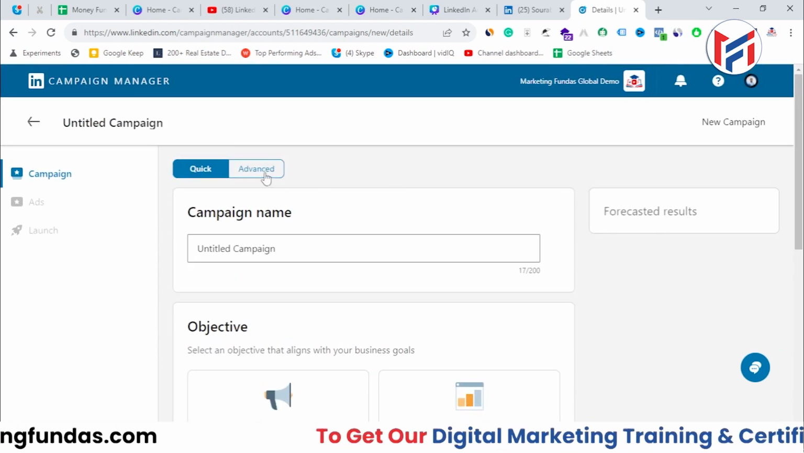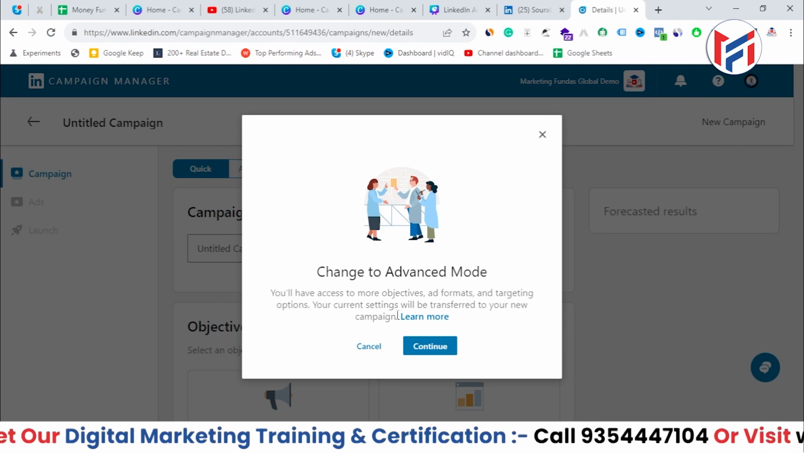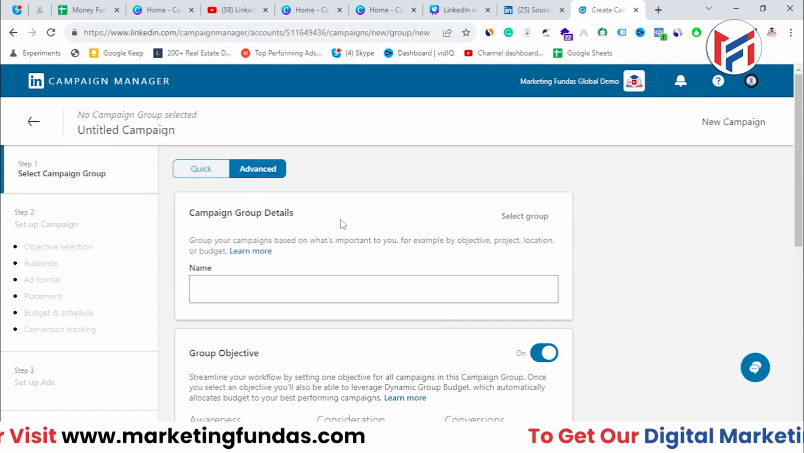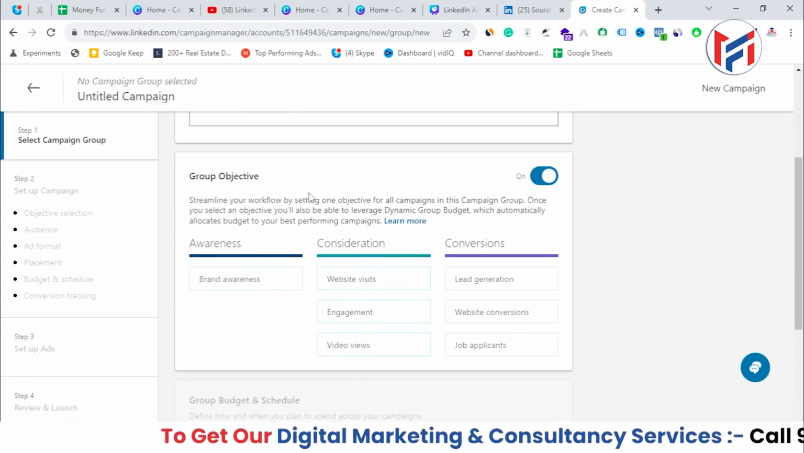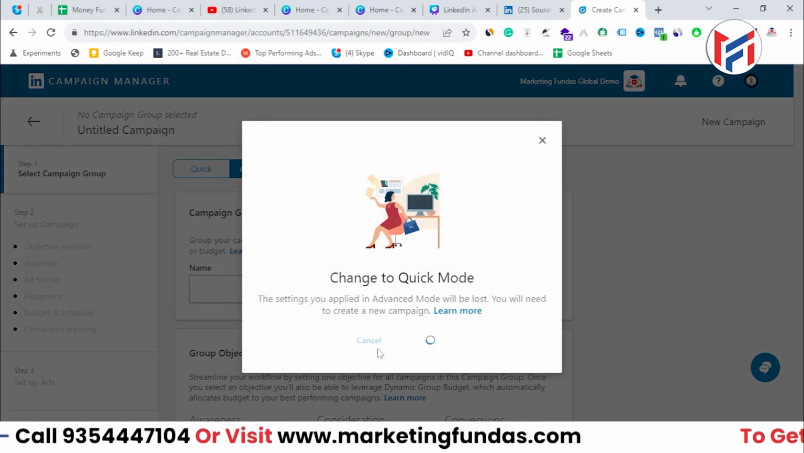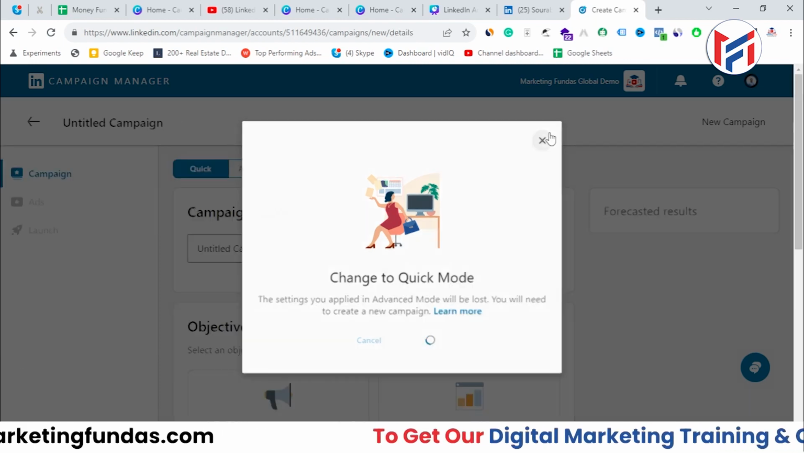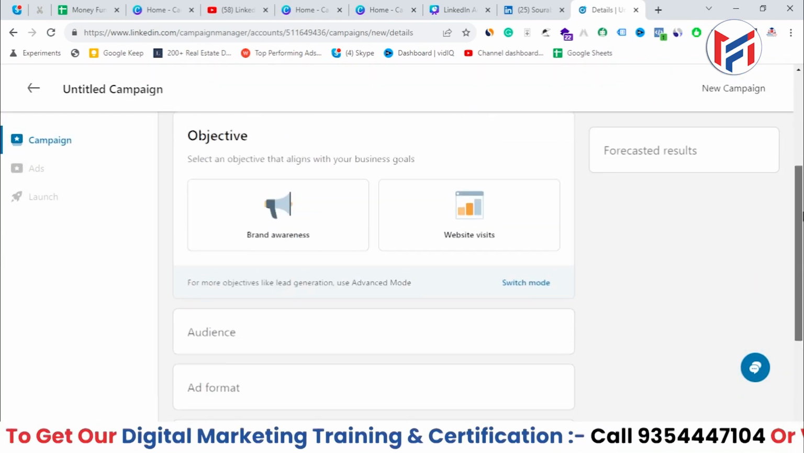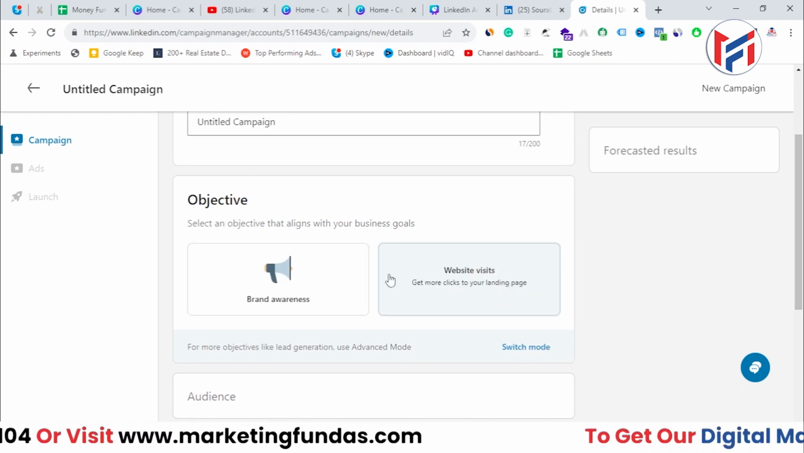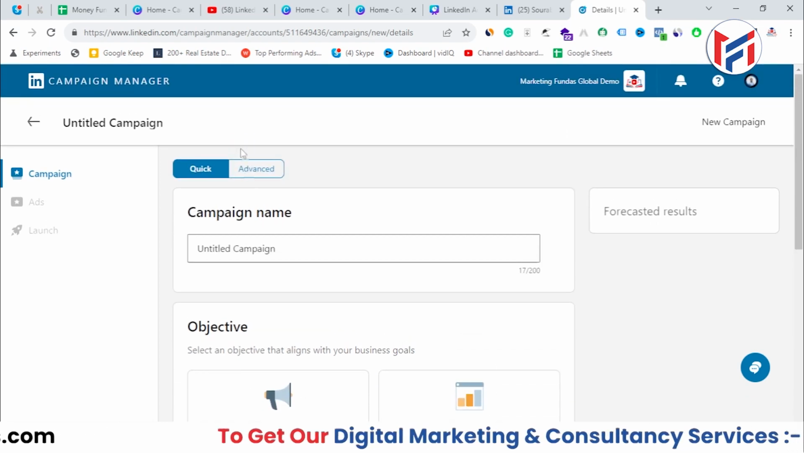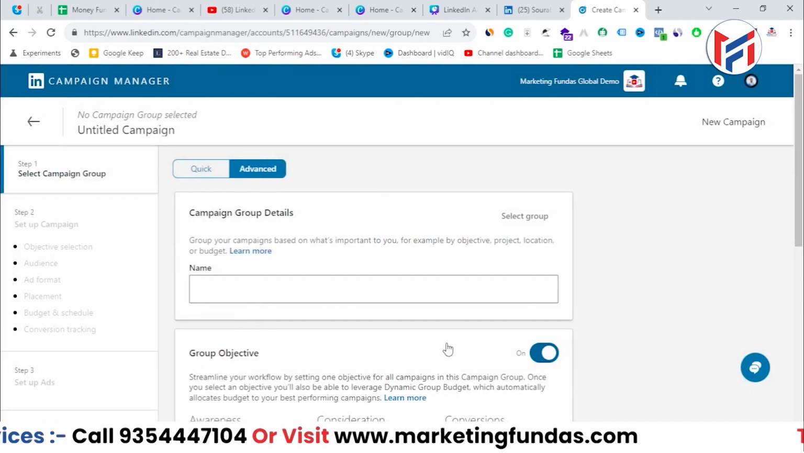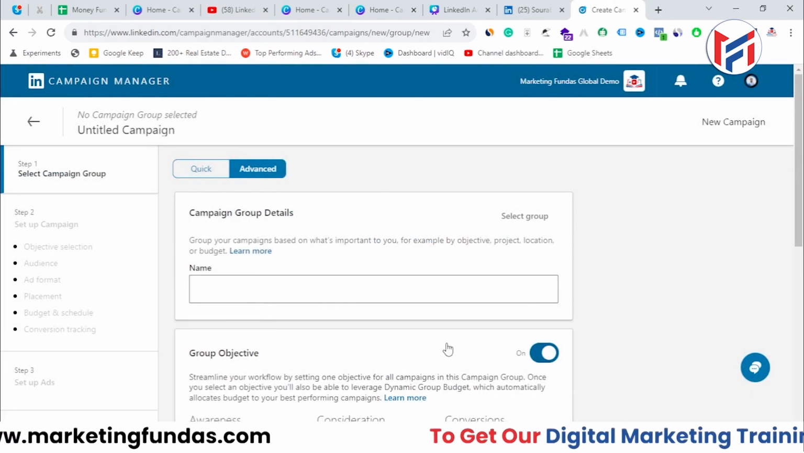So let me go to the advanced option, because I don't want to go with the quick option. Let's click on advanced so that I can show you some advanced settings, right? So this is how the advanced options look like. It is a bit traditional looking, and if you go to the quick one, you will get a bit modern kind of dashboard, modern and a bit simple. And in the quick one, you do have only two or three objectives like brand awareness and website visit. So let's go to the advanced option, because we are learning everything in advance, right? That's why this course is that much valuable, right?